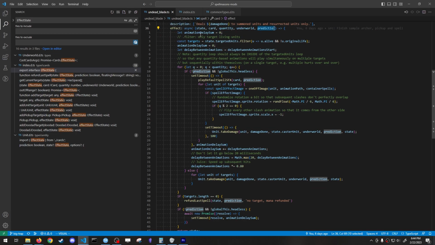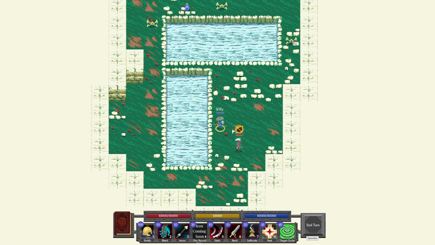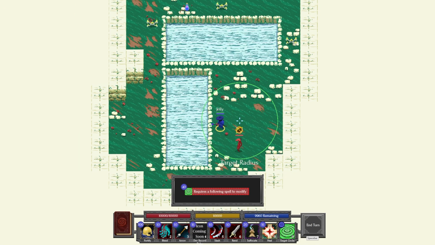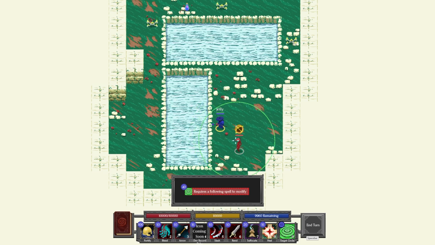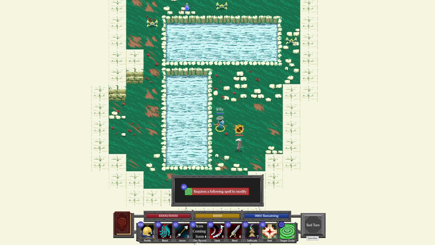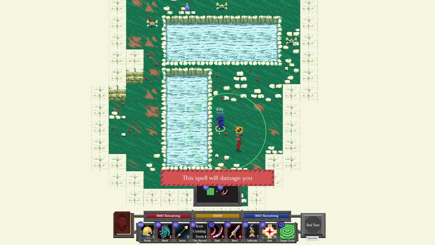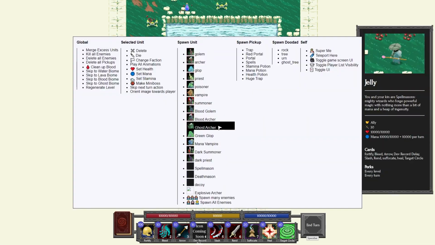So now let's get into the meat of it. When Undead Blade is triggered, we use the effect state.targetedUnits. Now, this is how we hook into things like target circle and target cone. So, for example, if I do target circle and I am in the circle and the archer's in the circle, that means that both of these units are going to be affected. And I just have huge health right now, so it's not obvious.